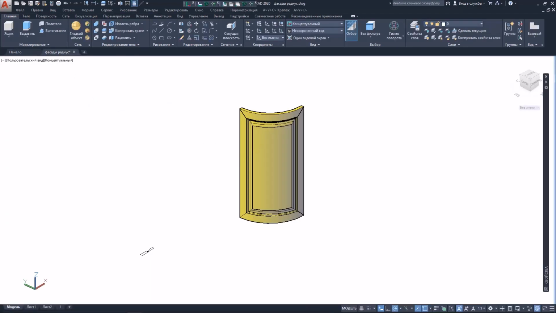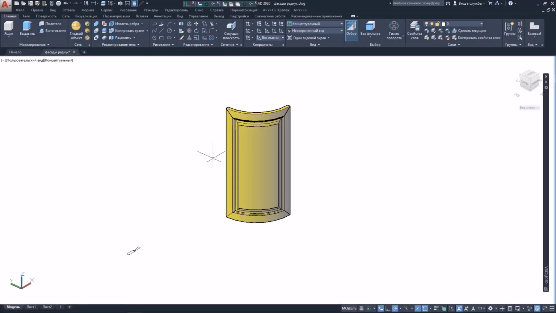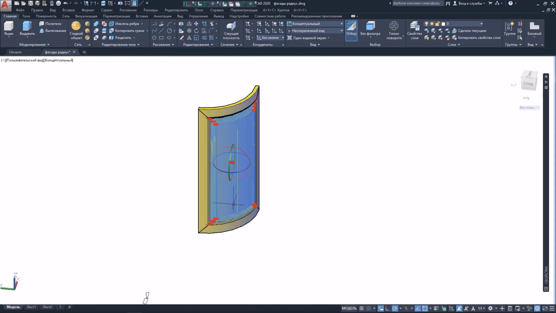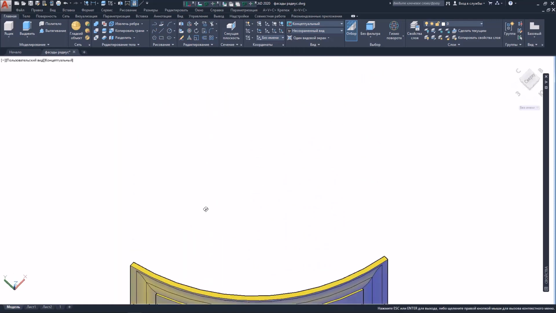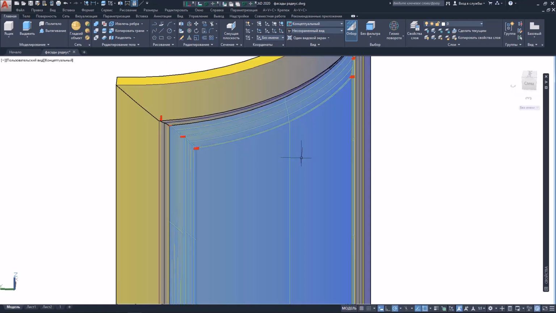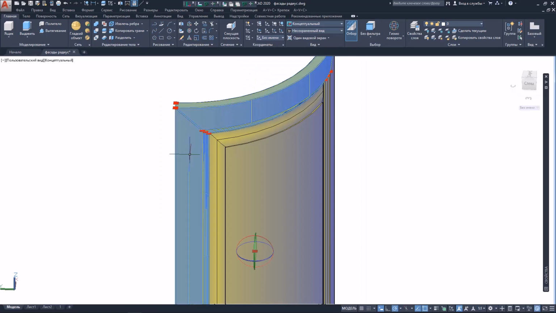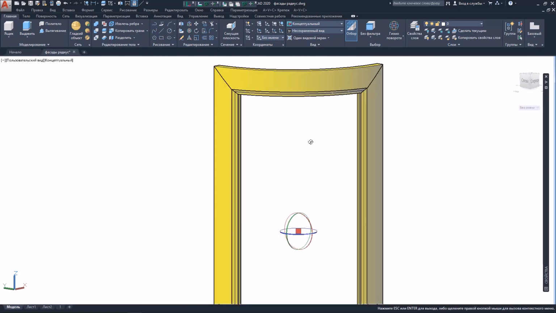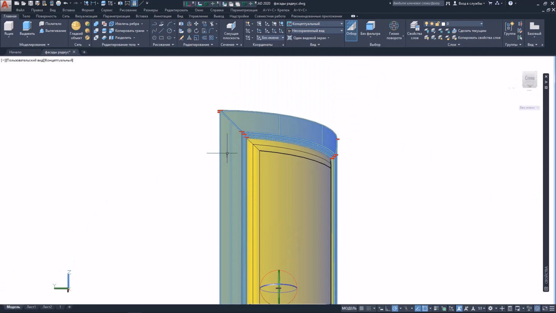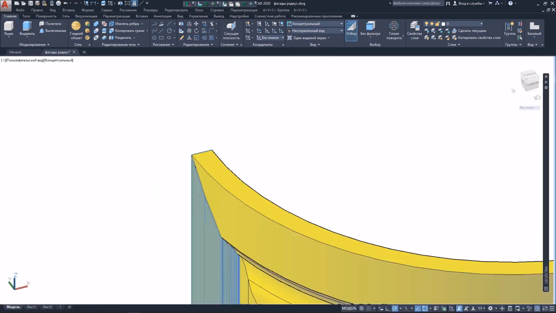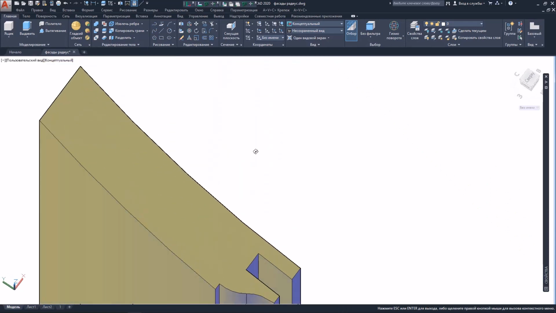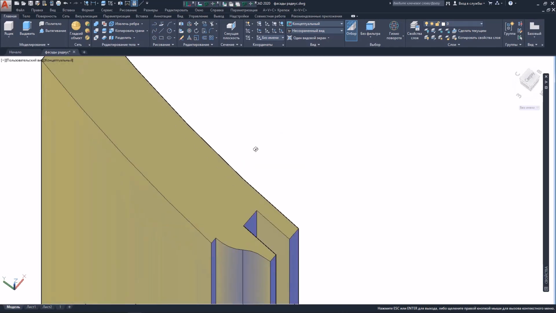Okay, here is how it looks. We have some layers inside and a frame outside. Here we see some slot. Also we can see some radiuses on the frame.